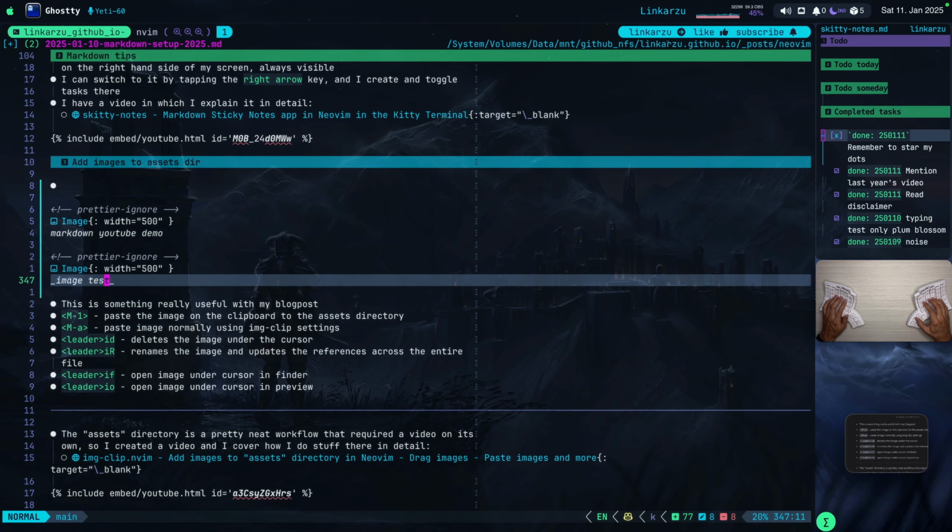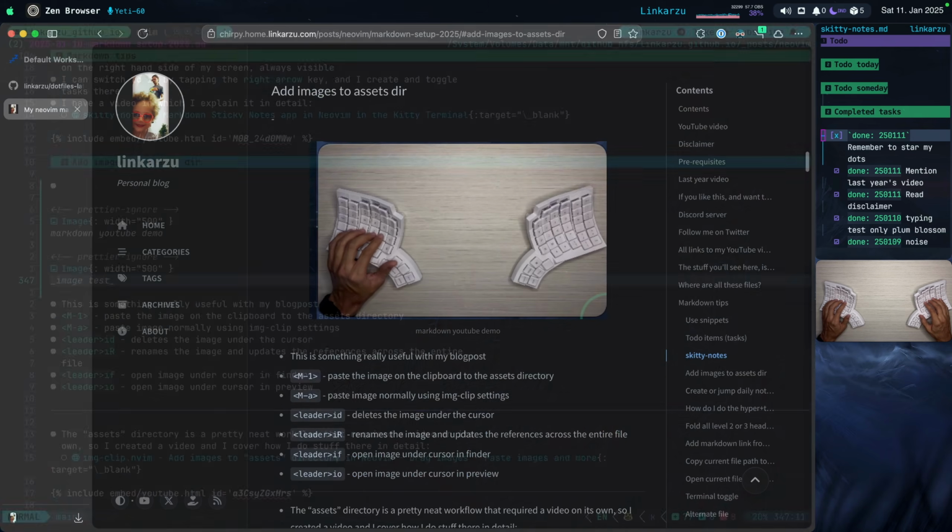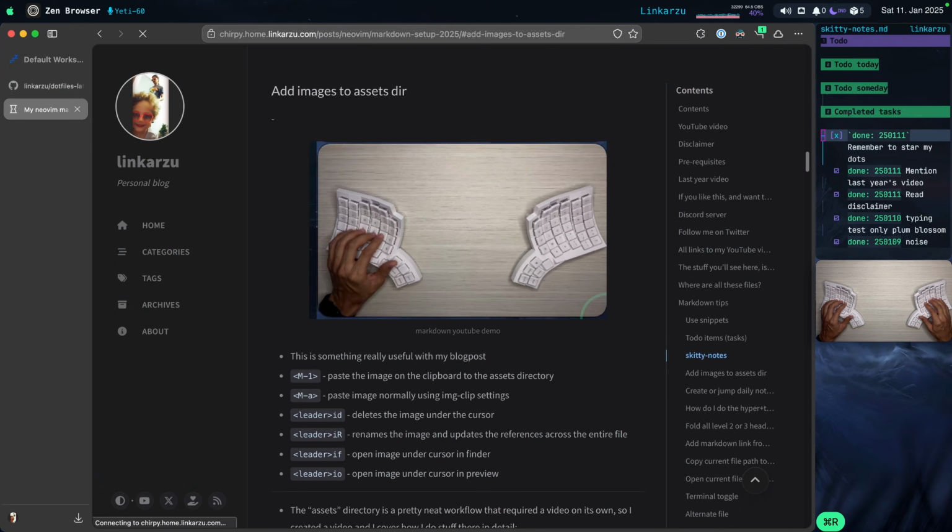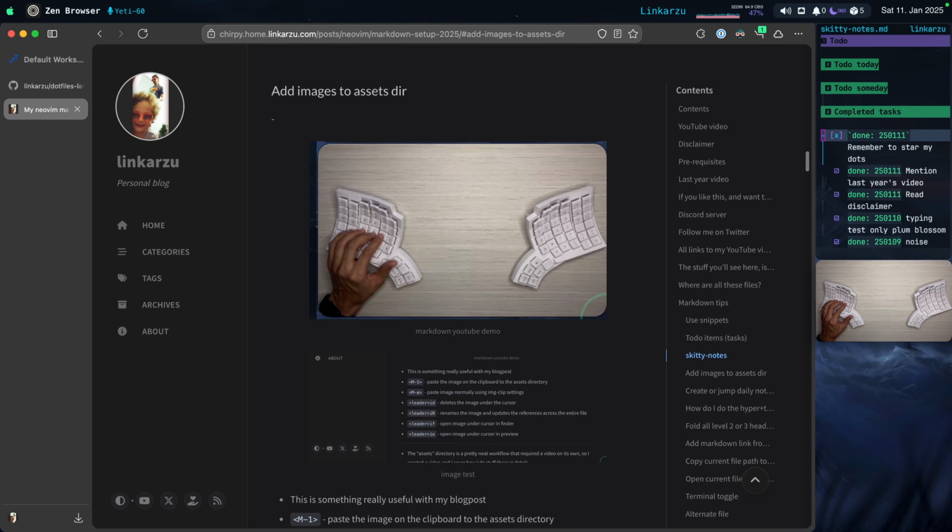And now, just going to save this. I'm going to jump back to my blog post. I'm just going to refresh the page here. And notice that the image was added right here below, really easily and really fast.